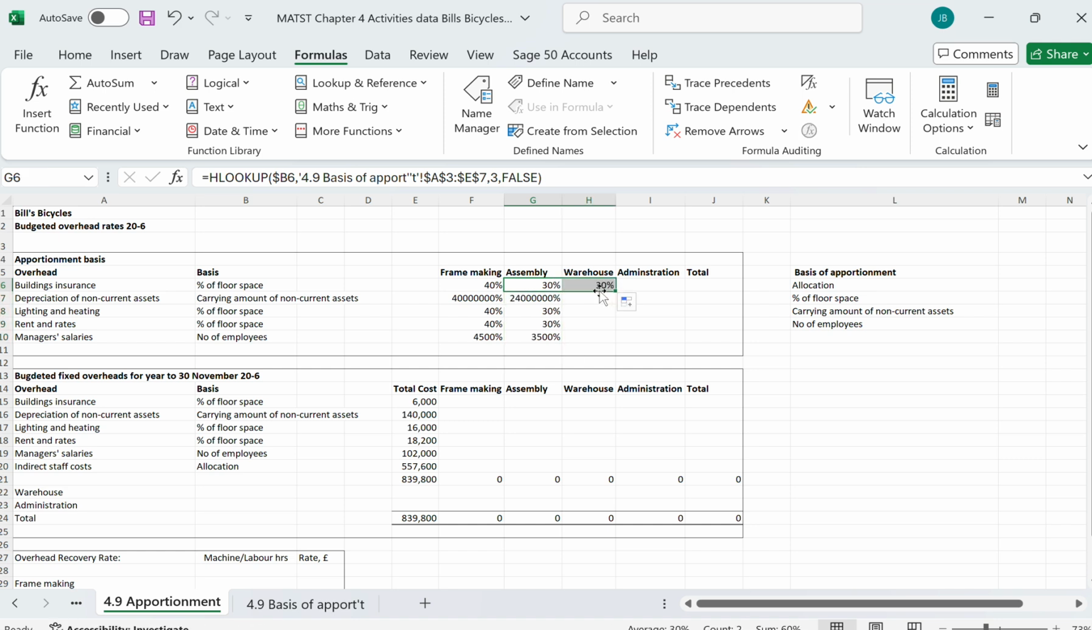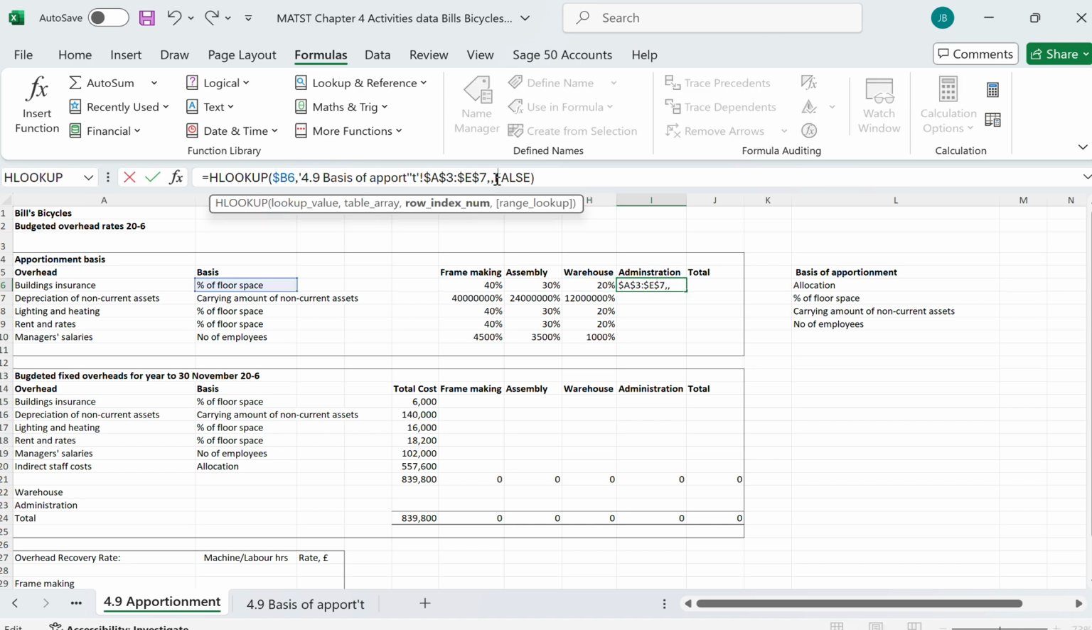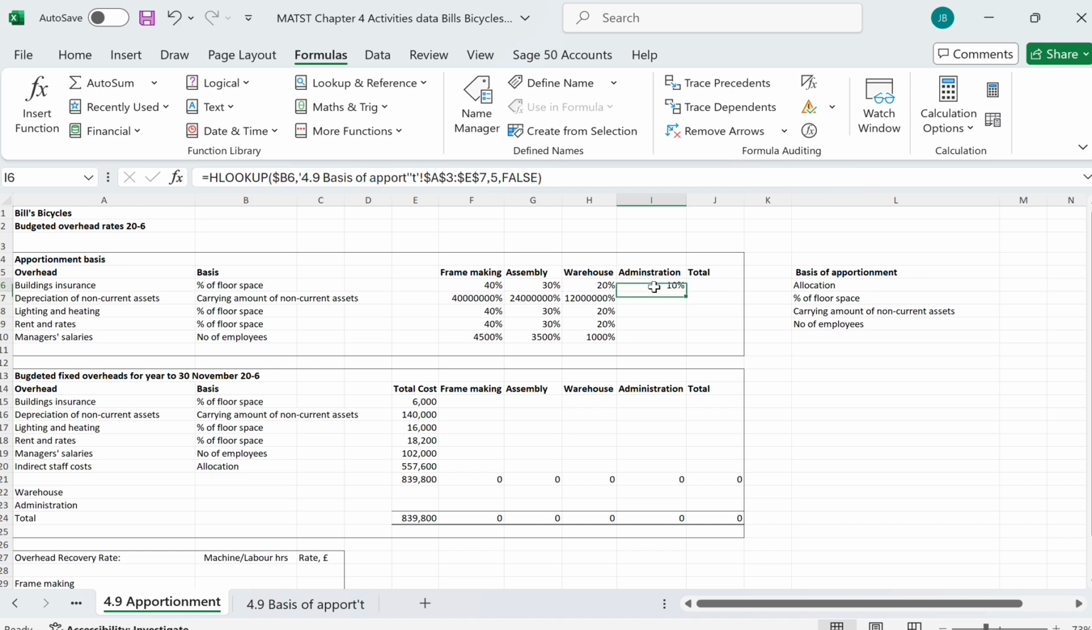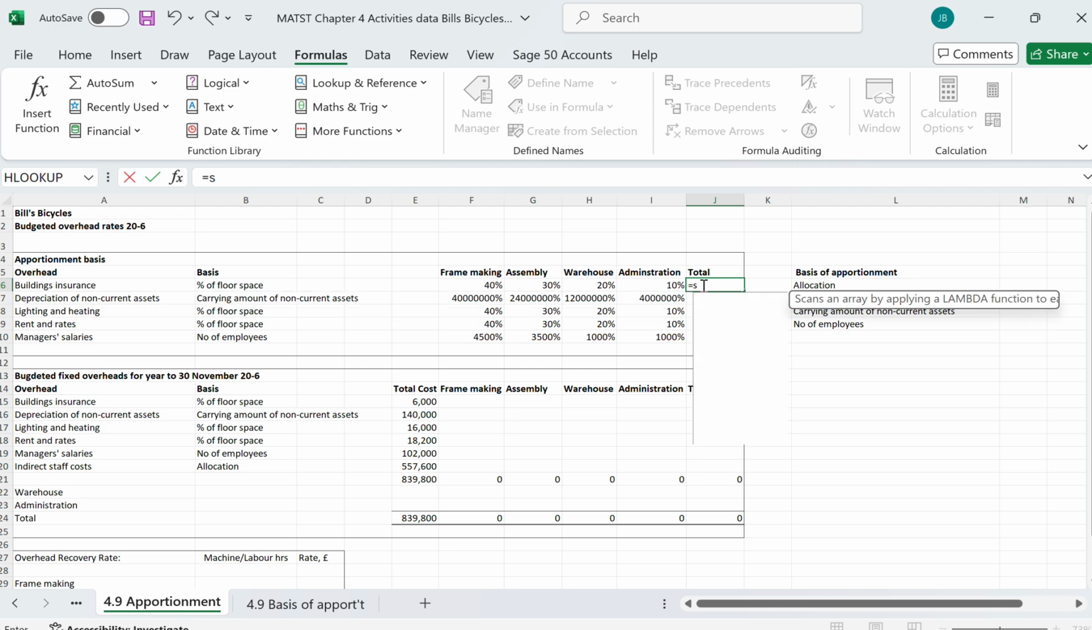Same with this one, change the 3 to a 4. Replicate down. Same with this one, replicate that across, change the 4 to a 5. And then I can replicate that down. And it's saying total, so I believe it wants me to auto sum my data.